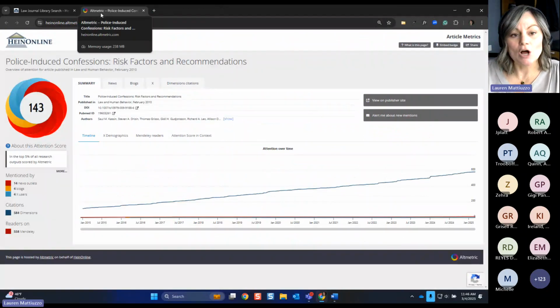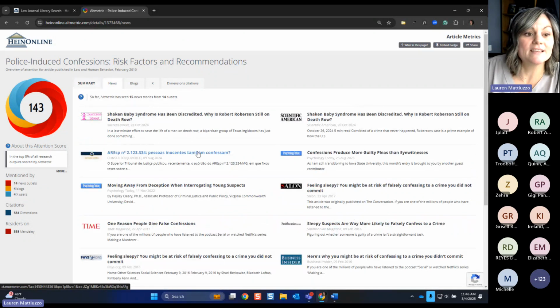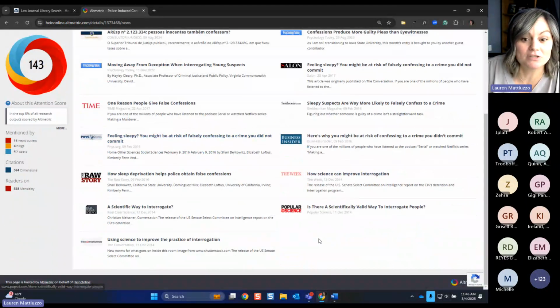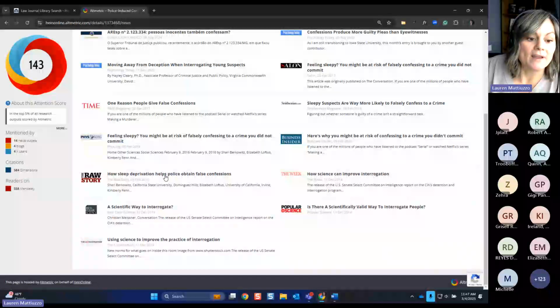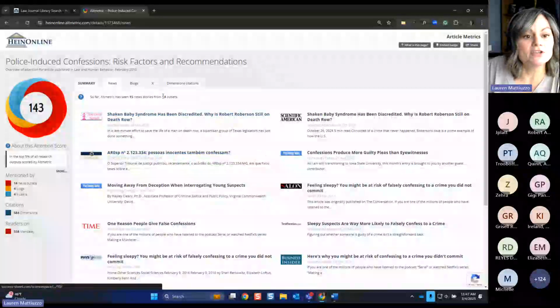As we go back into the Altmetric integration here, you can see again, we have a nice summary. We have all the news features. So in this example you can see that this has actually been mentioned a lot. We have Time Magazine here. We have a lot of different news outlets that have covered this DOI and this article specifically to use it in their research.